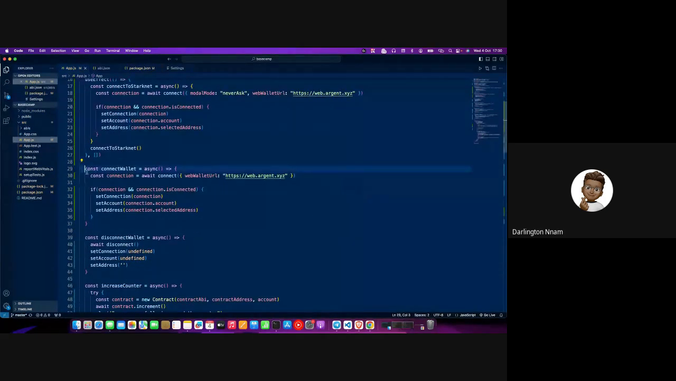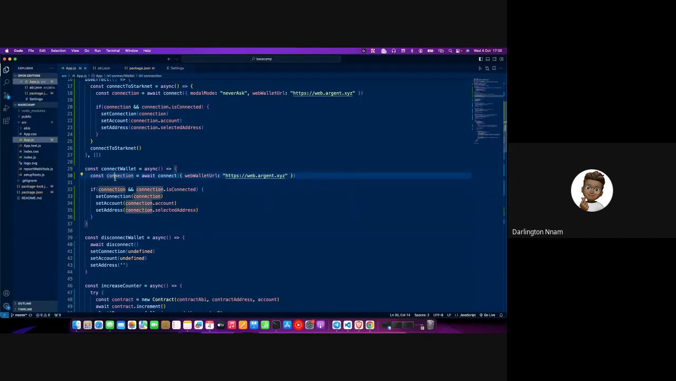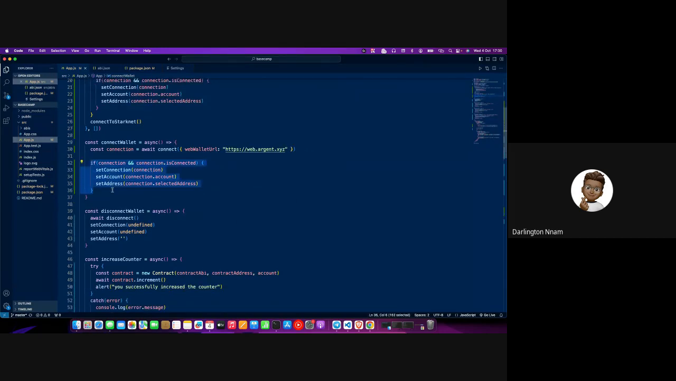So we could look at this. This is the first important method, how you establish a wallet connection. You just need to simply call the connect method. You want to await it and get the object returned stored in the connection variable. And if you need access to the web wallet, you can pass in the web wallet URL parameter. This points to the iframe location where the iframe loads from. That's web.argent.xyz.